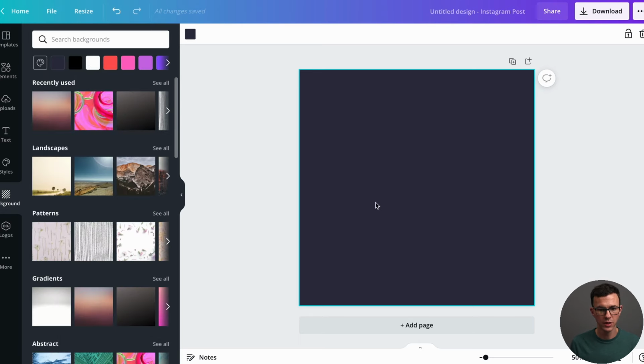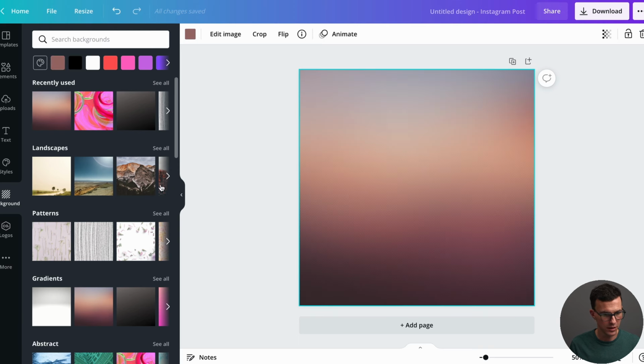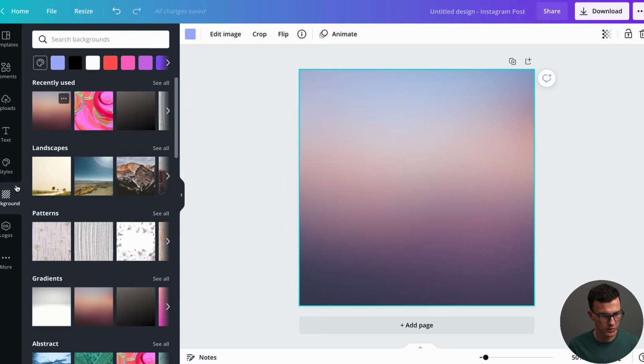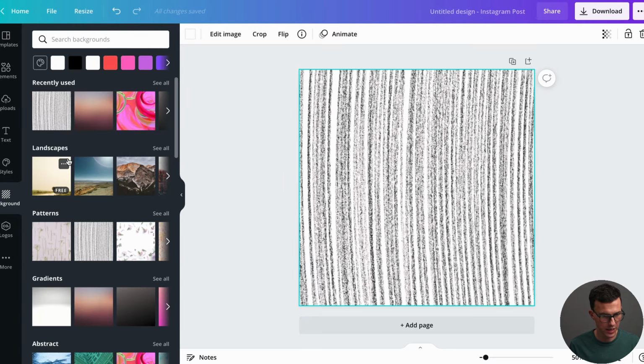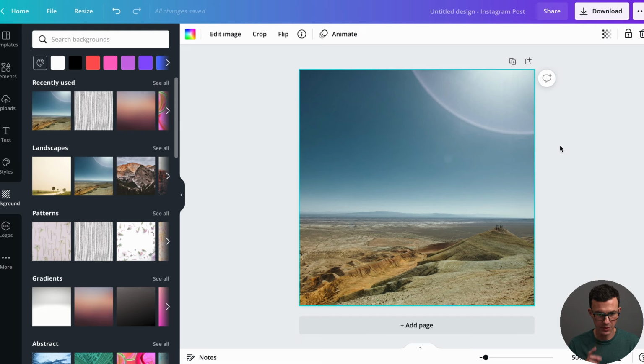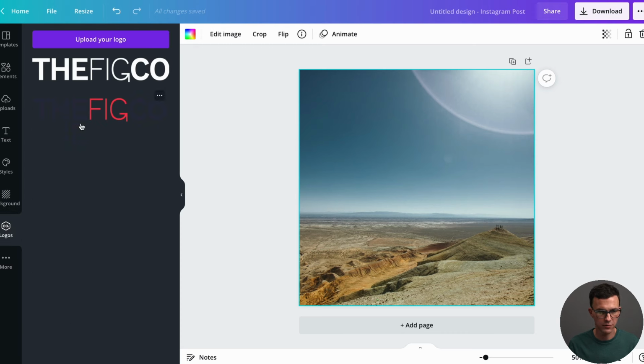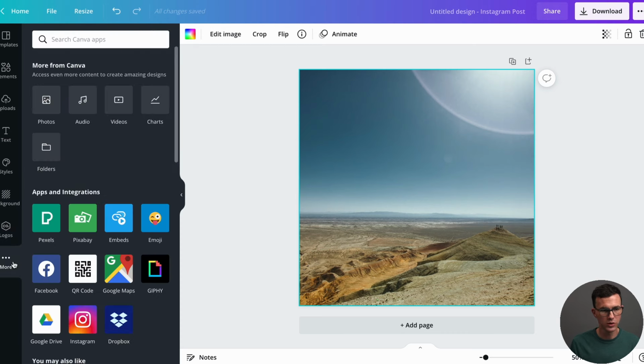So we have background. I've just been showing you solid backgrounds, but you can also use the gradients, where you can go and change one of the colors. You can also have patterns that you can add, or you could add a landscape and put text and other images on top of it. They have abstract options. Then down below with Pro, you have your logo saved. Within more, you can see photo, videos, the different folders. You can connect Pexels and Pixabay, emojis, maps, Dropbox, Instagram, also stuff right within here.